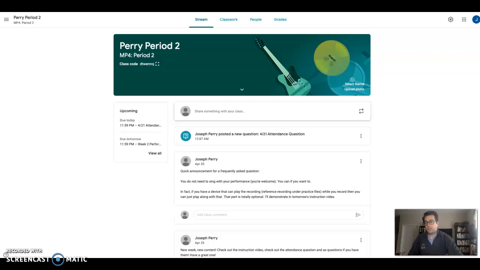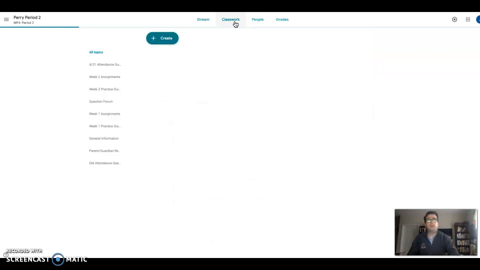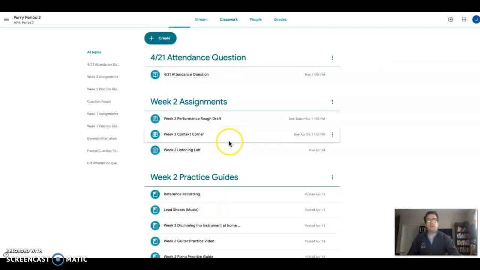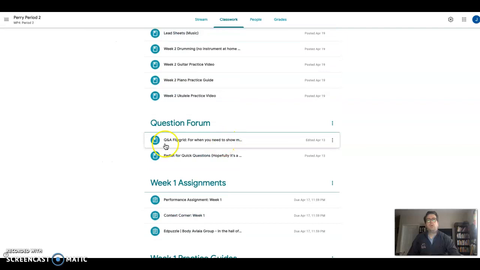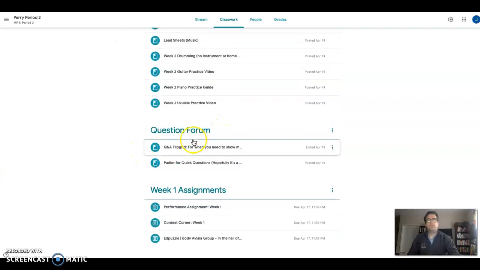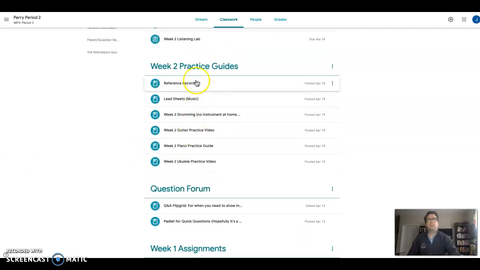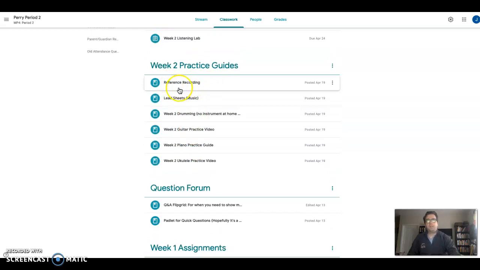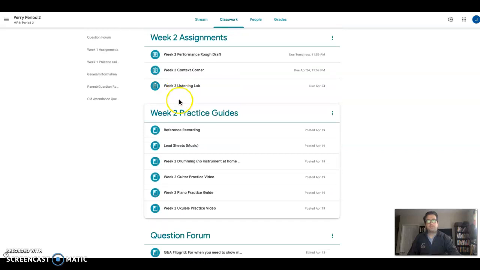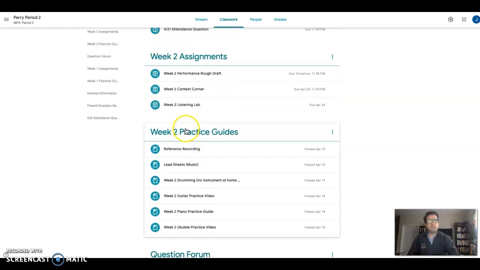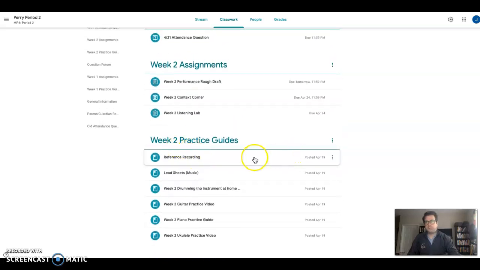Today, I just wanted to quickly show you something I talked about yesterday. We have the reference recording. I'll show you on the screen. Down in the practice guides right there, reference recording at the top. Okay. So what that is, I just took Bruce Springsteen's original recording and changed the key so it fits one that we can play a little bit easier.